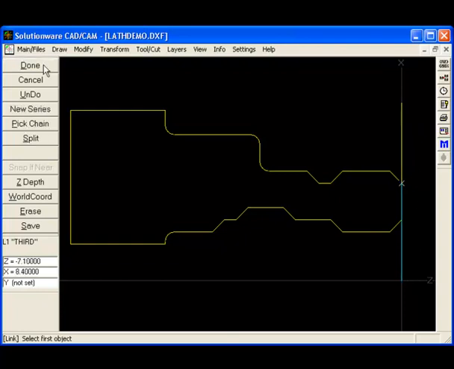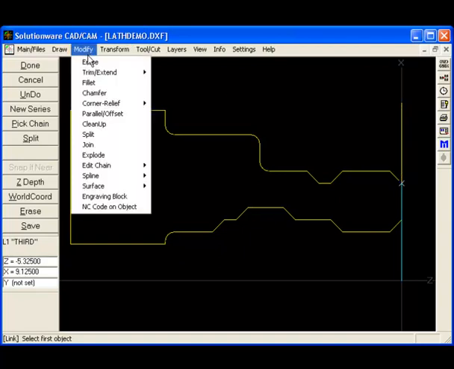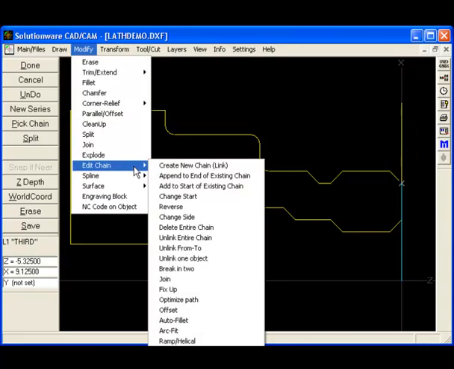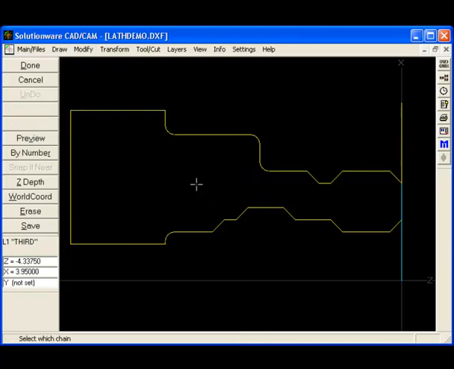Now again, for G-code that's fine, but for Mazatrol we also need to include this upper piece as well. So in order to do that, I'm going to go to Modify again and Edit Chain, and this time I'm going to go to not Append to End. We're not going to add more onto the end. We're going to add more onto the start. So I'm going to hit Add to Start here, and once again on the bottom left it says Select Which Chain. I'm going to pick this middle piece. What do you want to add onto it? It says down here, Select First Object. Okay, I'm just going to pick this piece. Again, the white X is where it's going to start, so back the starting point up. So now this highlight includes the entire front area of the bar that I want to rough.